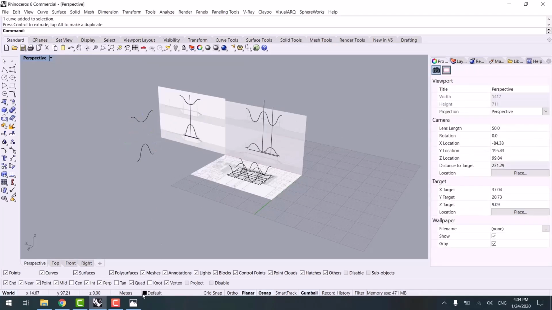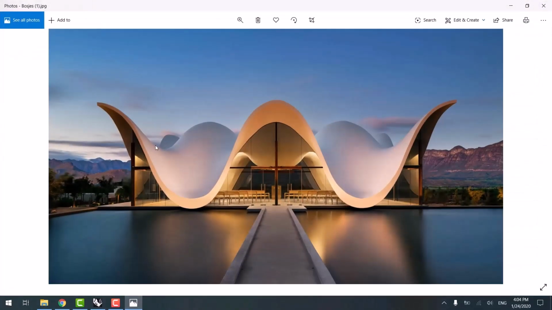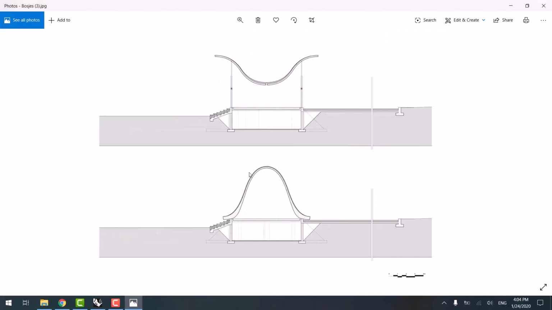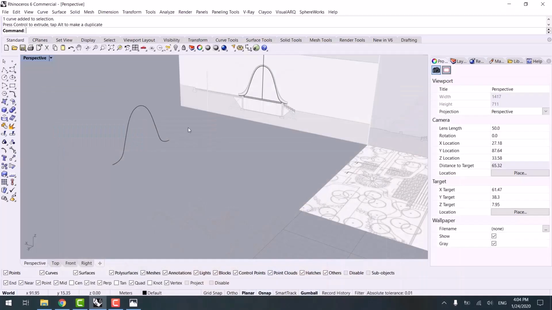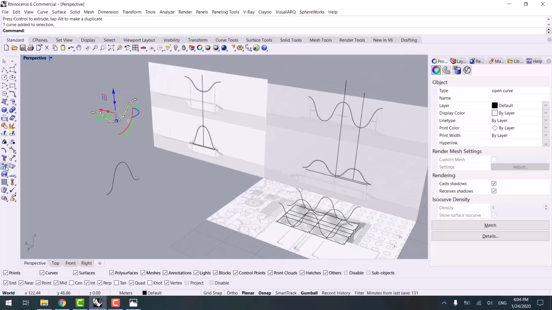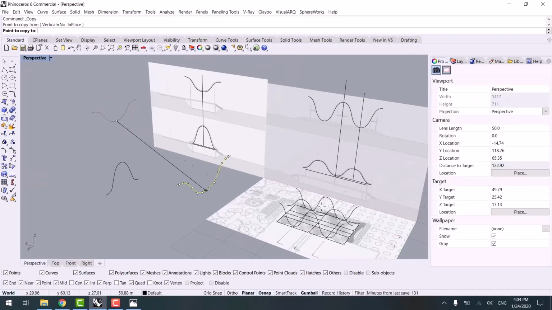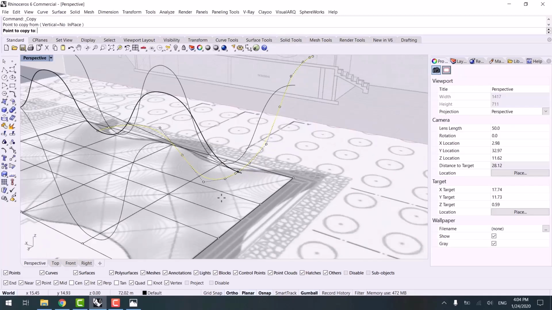I bring two other sections. I rotate them 90 degrees, and I put these sections in my work. Look at the picture. As you can see, we have a section here. I copy the top section. I use copy to send it to the middle of the plan.